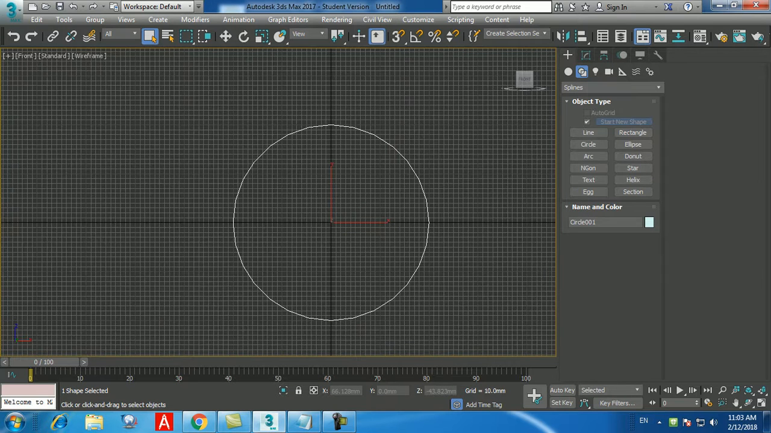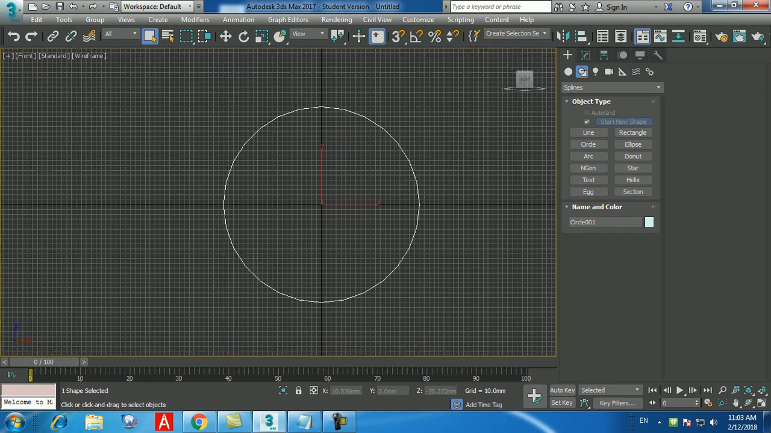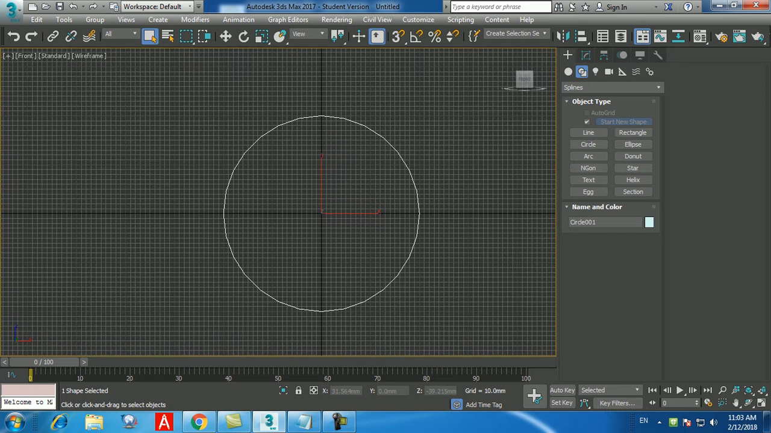It's the projector. It looks oval. Not. It's still circle only. Okay. Now I'm gonna create a shape using here. Click on the line.